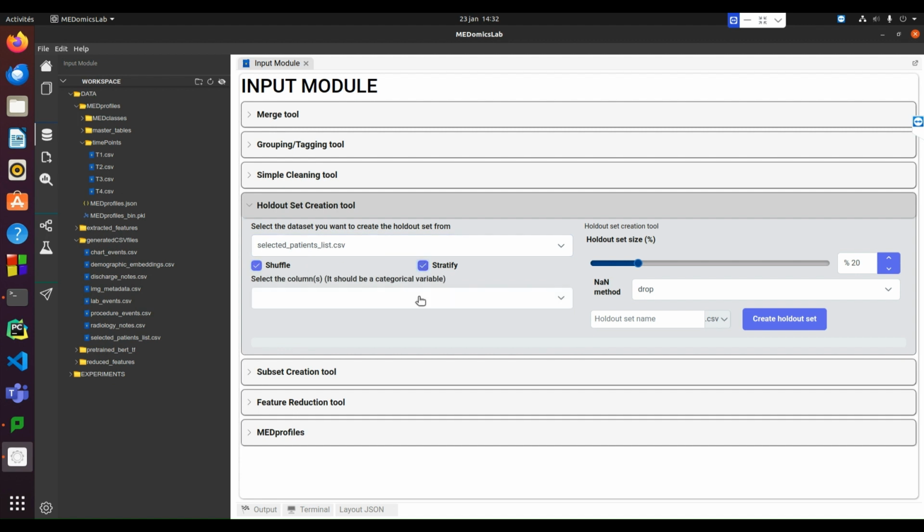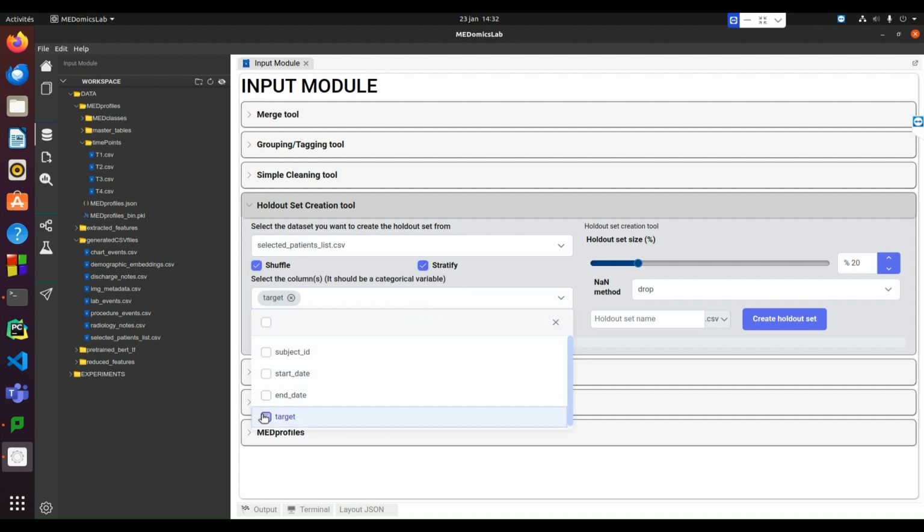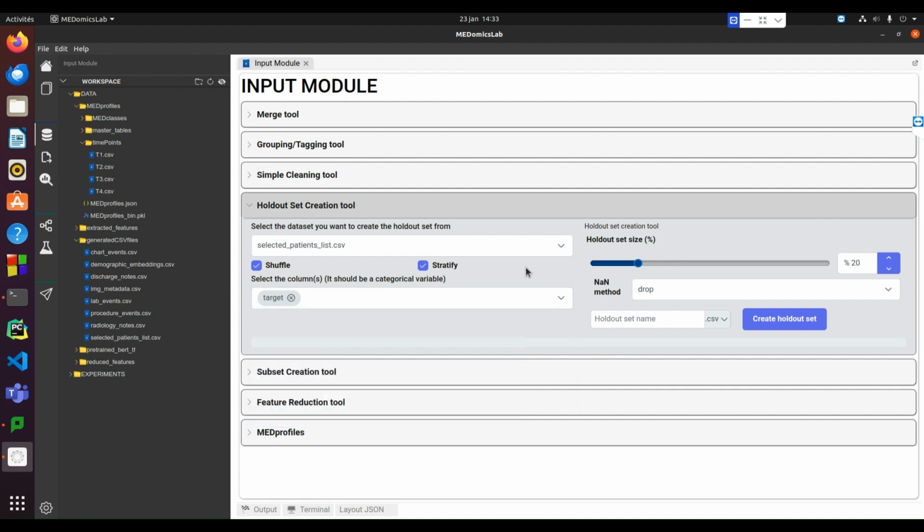Check the Shuffle and Stratify options and select Target as the column to stratify on. This will ensure that the two datasets have the same proportion of deceased patients. Leave the other options as default: 20% for the holdout set size, drop as the NaN method, and set the holdout set name as Patient List Holdout, leaving the CSV extension. Then, press the Create Holdout Set button.